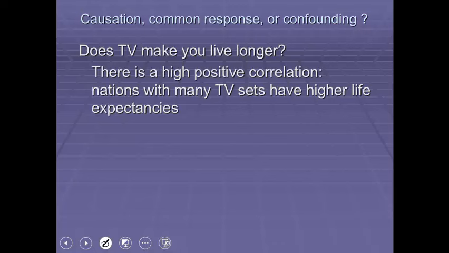Do we have some causation? Do we have a common response? So here, again, you're looking, is there a lurking variable? Or is there a confounding variable? Does TV make you live longer? So typically, if there's more TVs, longer life.